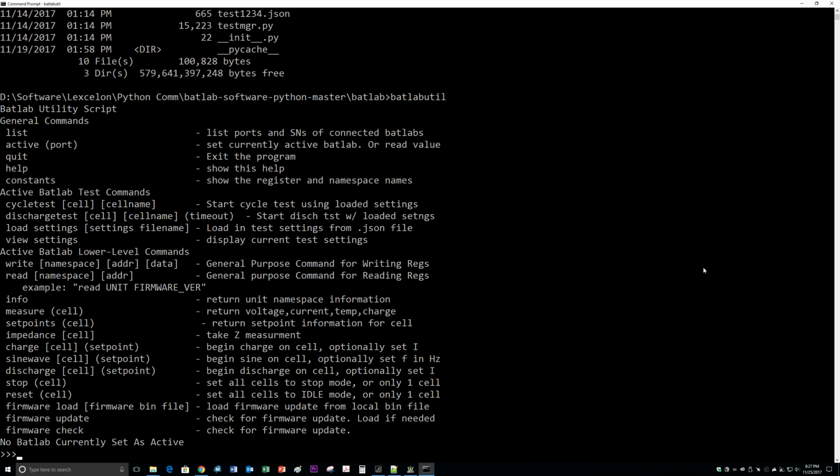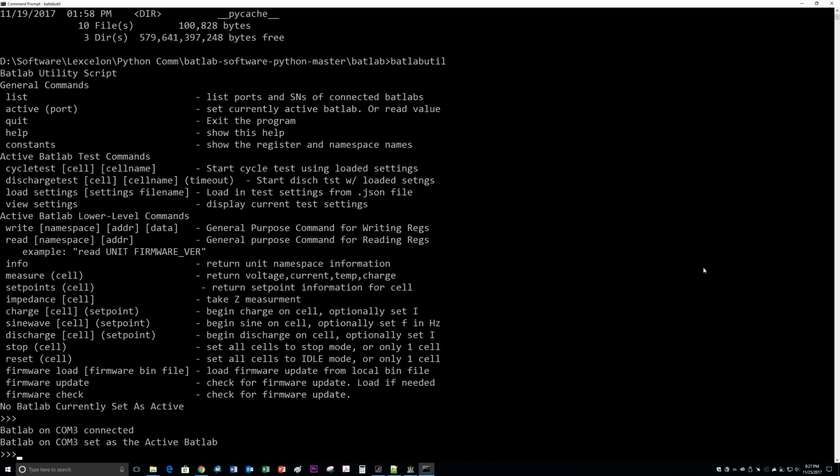So at this point in time, I actually have one Batlab unit connected to my computer with the 5-volt power supply attached to the 5-volt header. So if I press the enter key, I'm actually going to get the script to detect my Batlab unit being connected and set to the active Batlab that will receive my commands. I see that it has been assigned a communications port of COM3, and that is great.